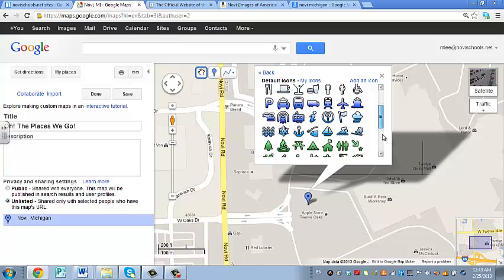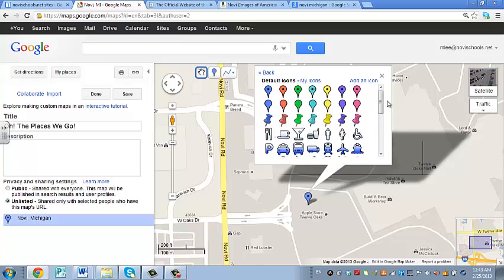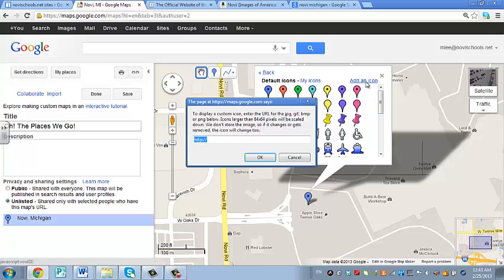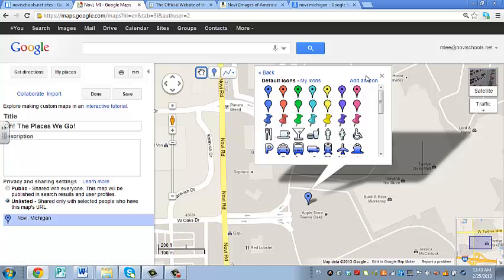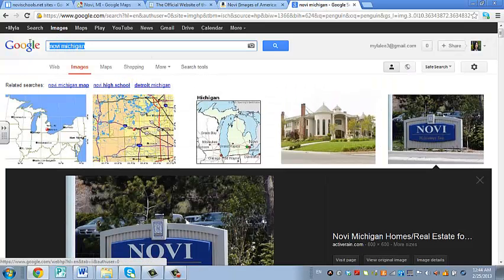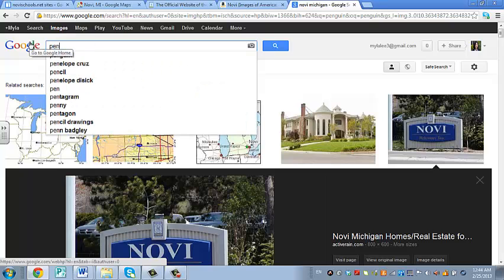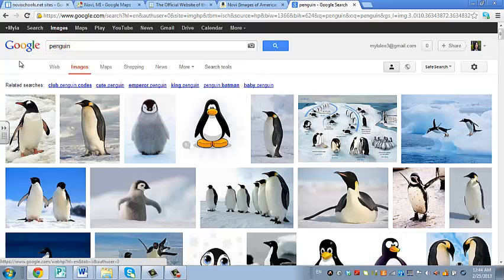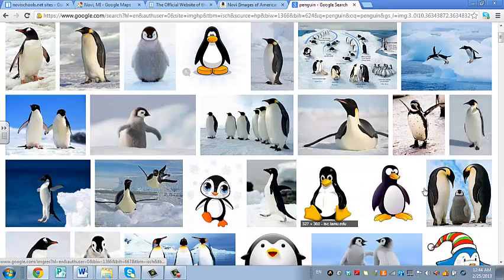These are very boring icons, and remember, we want yours to show your personality, and so I told you to find the URL. If I click on Add an Icon, notice it's going to be looking for the address. That's why I had you do that before. So let's go to Google, and I'm going to go in Google Images, and I'm going to type in penguin, because that's Mrs. Lee's favorite animal.